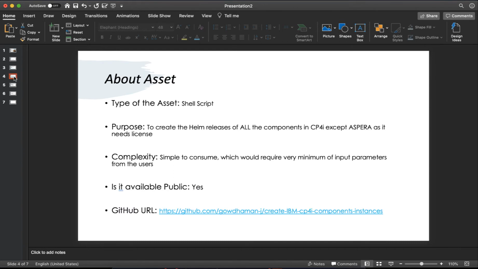Now about the asset, as I mentioned, it is a shell script. The purpose of the asset is to create the Helm releases of all the components except Aspera. I would consider the complexity of the asset to be simple to consume. It's not rocket science. It's just a simple shell script. You can clearly understand what has been written. Is it publicly available? Yes, it is, and I've already put it on GitHub. I've given the URL. You can go and clone it and start consuming it.